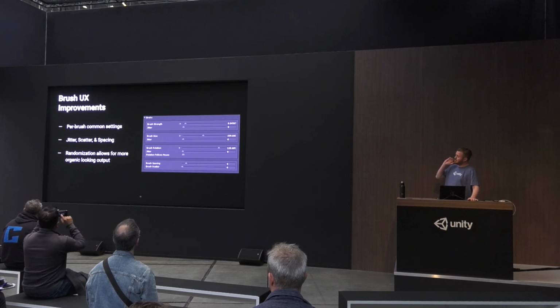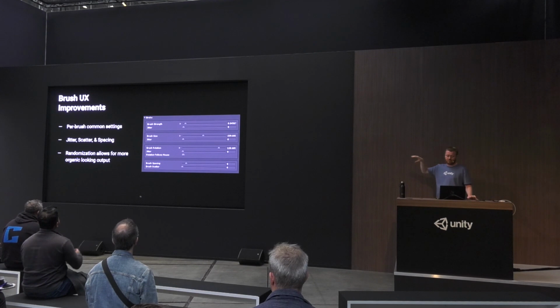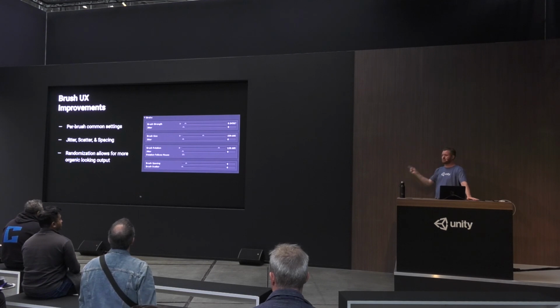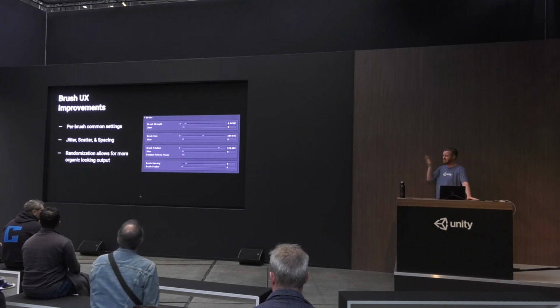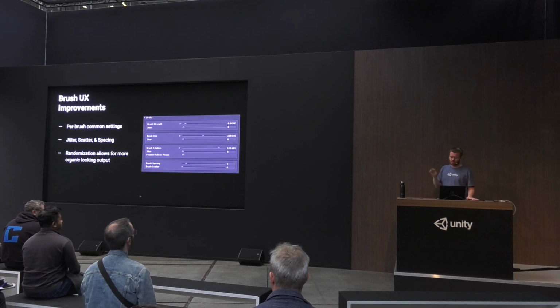So we've seen some improvements also to the brush UX. One of the things that's just a kind of a quality of life thing, but that's really nice, is that we have per brush common settings, so that when you change brushes, you don't have to reset the settings for each brush. Those will persist as you change tools.